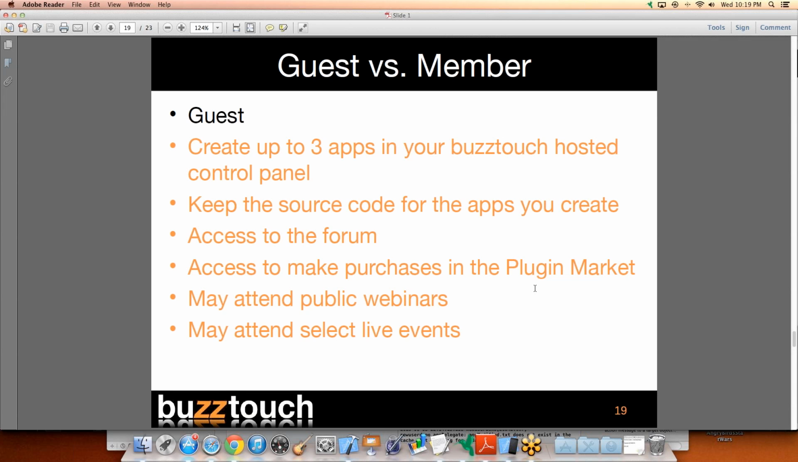I have access to the forums for all my support needs, ask all the questions I need to. I have access to the plugin market, so even if I decide I don't want to pay for a yearly membership or anything, but there's one plugin there that would make my app better, then certainly I can go into the plugin market and purchase that plugin.